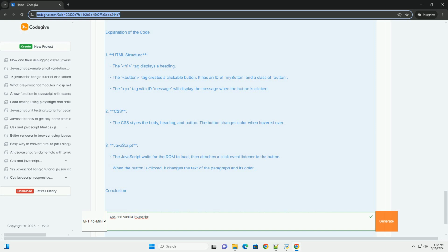Together, CSS and Vanilla JavaScript form the foundation for modern web development, enabling the creation of visually appealing and interactive websites.